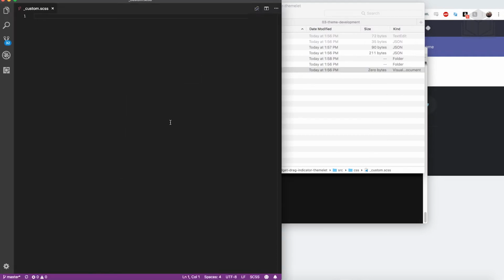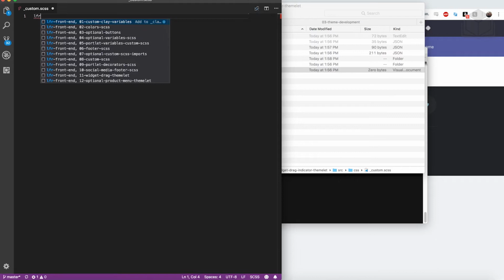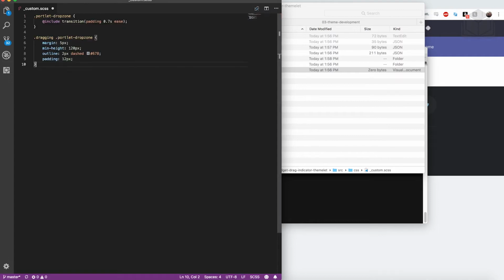Okay, and I'm going to go ahead and type LFR for the snippet here. And I'm going to find the 11th snippet, which is just the widget drag themelet. Okay, so go ahead and add that there. All right, now this is just some simple code. Again, what it's going to do is it's going to give us a drop zone of sorts for our widgets to go to once it is deployed. Again, the purpose of these themelets is to have small reusable pieces of code that we can plug into our themes. So this is a great example of just that.